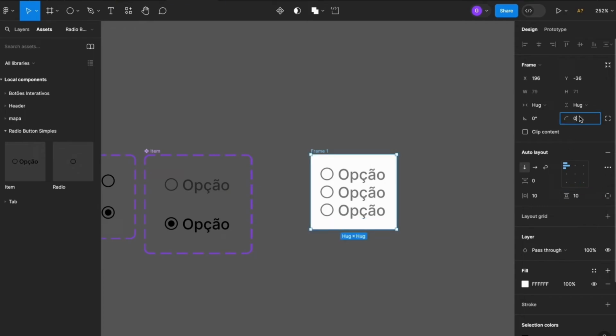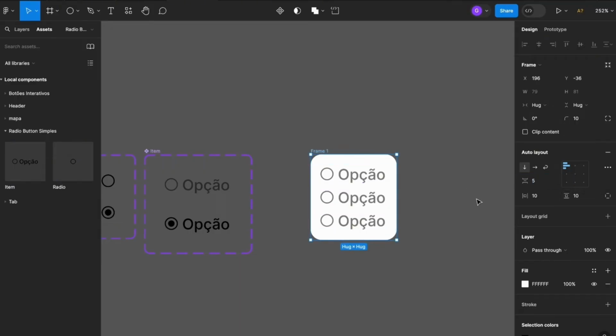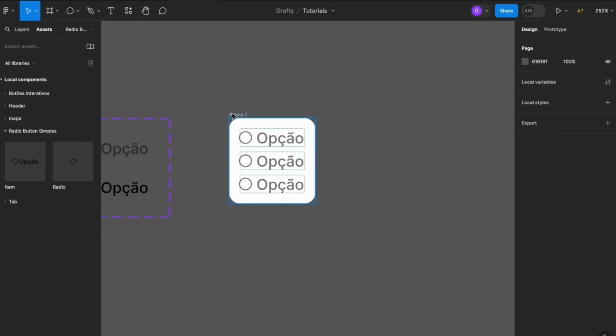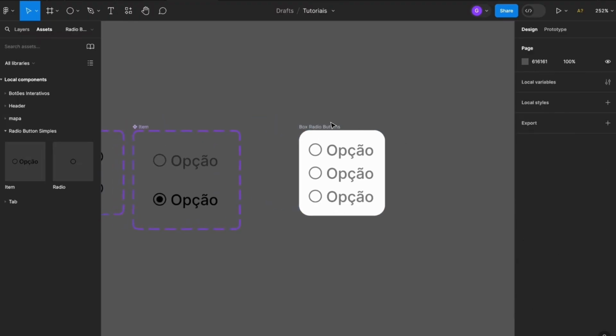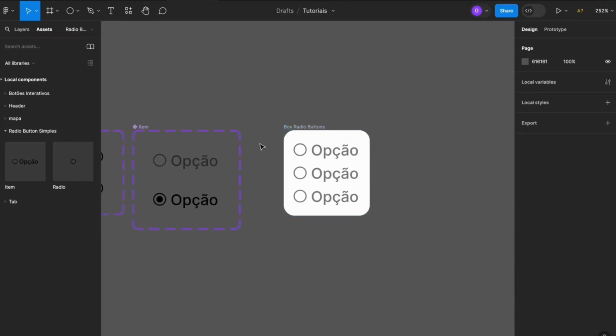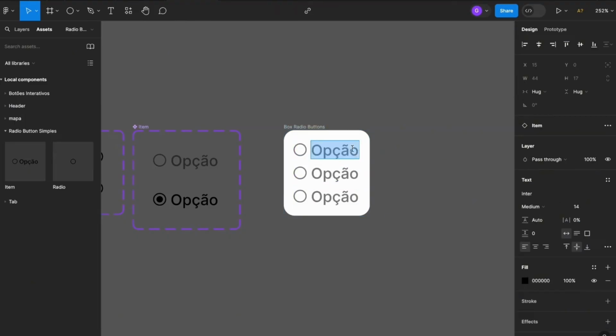And for the corner radius, I'll set it to 10 pixels. It looks good, okay. For the spacing between elements, I'll set it to 5 pixels, which I think will also look good. And that's basically it. I'll rename it to Radio Buttons Box. And we have our box with radio button options. Now we can change the text to Option 1, Option 2, and Option 3.